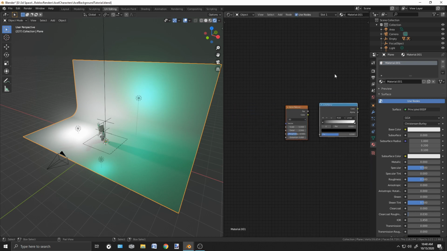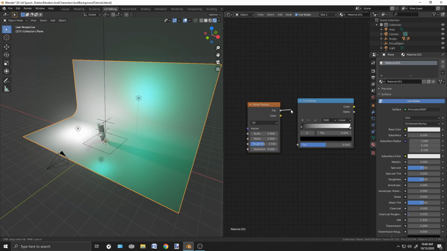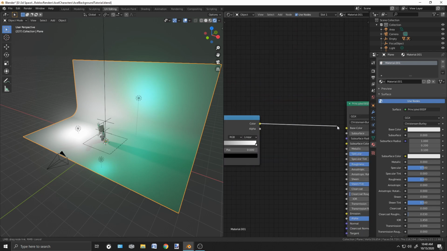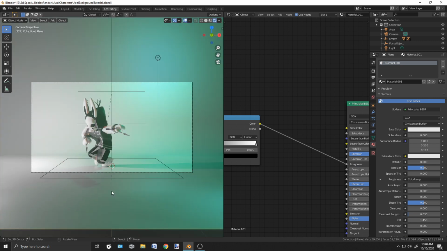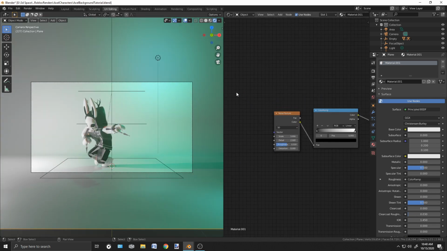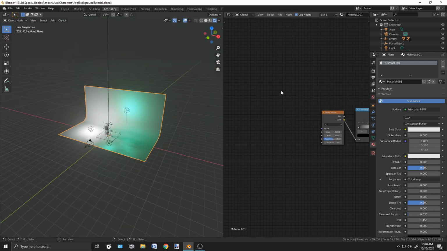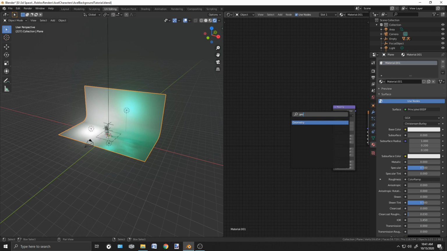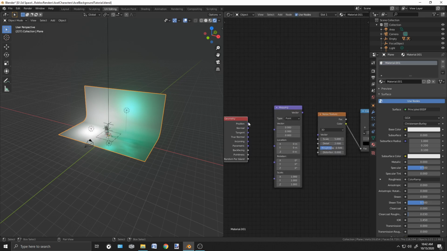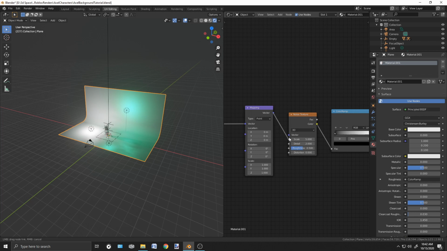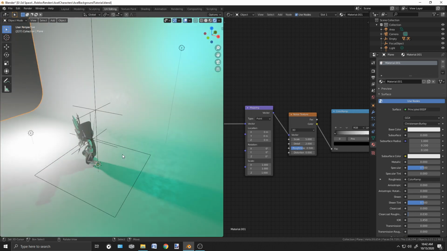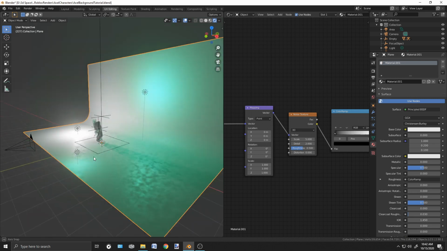Now I'm going to move this into here, and this into the roughness, and that'll add a little bit of texture there. I'm going to go ahead and add a mapping node. There's a mapping node. That just evens out everything, so now we've got an even size.